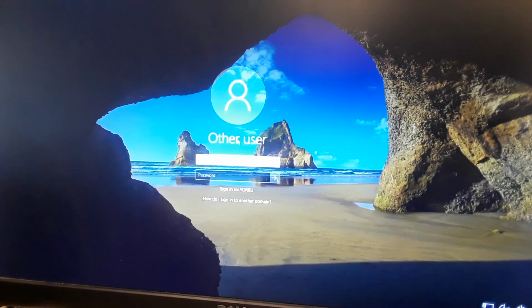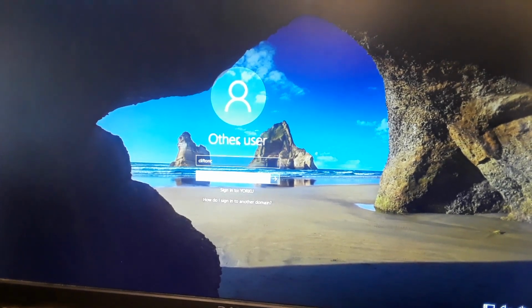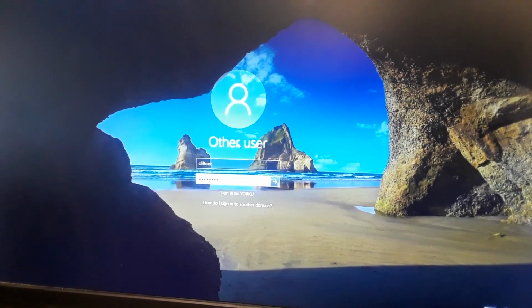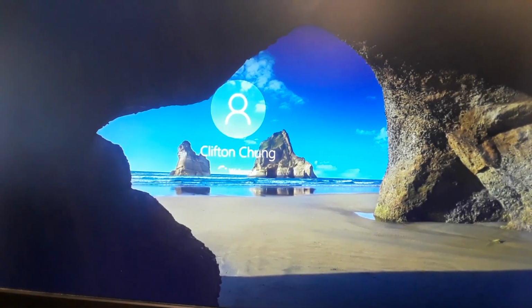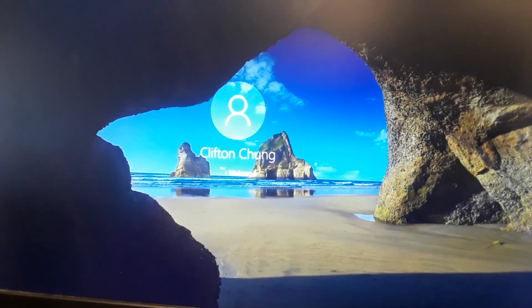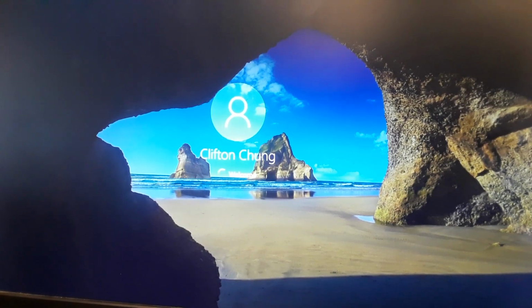Here's the next screen, and you type in your student username as you normally would, and you type in your student password as you normally would. Okay, it'll show your first and last name that's on the system. This is very normal.